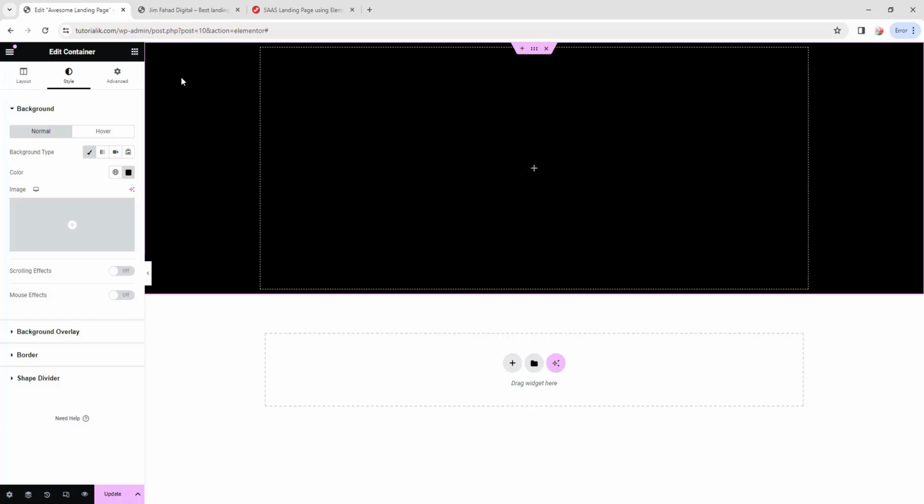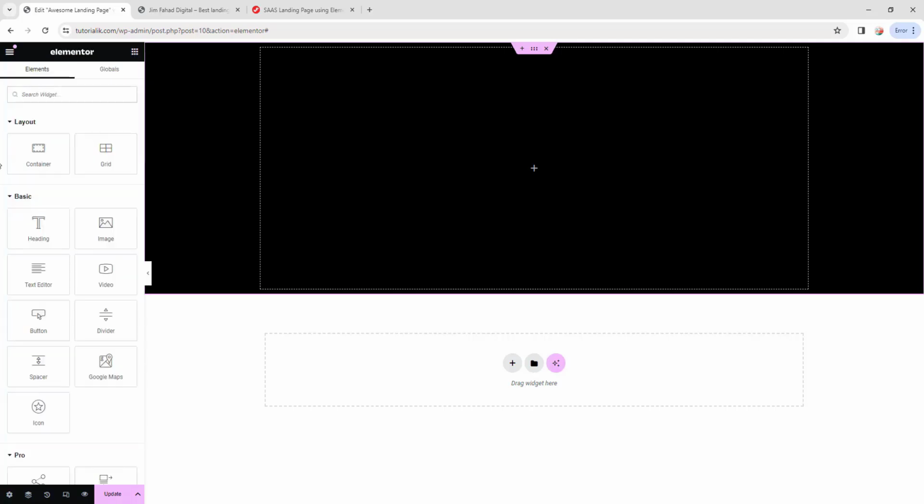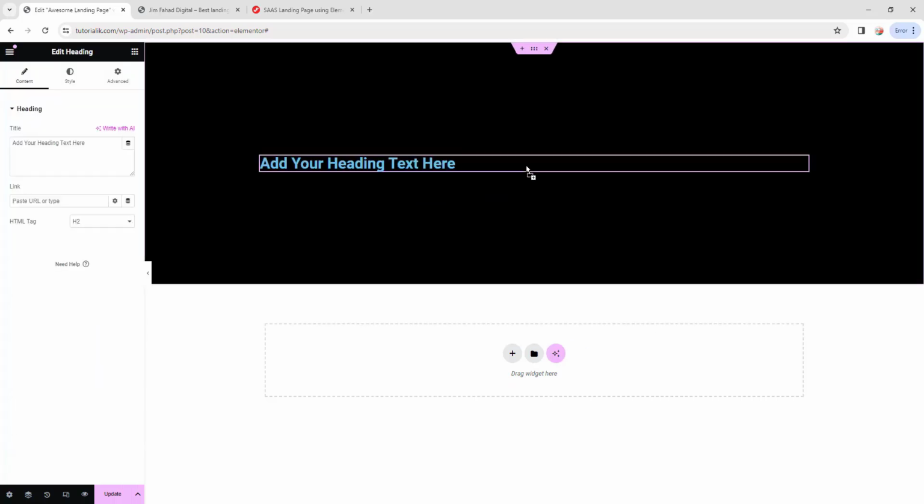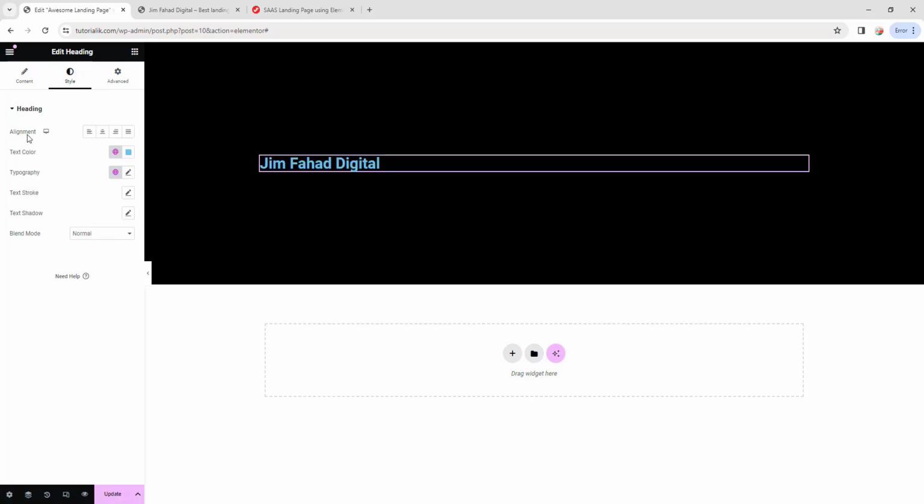So to add new items, you can click on this grid icon, and from here let's drag a heading. You can click on this heading or drag and drop this heading inside this box like this. And in here you can double click and change the text directly from here, or you can change the text from here in this field. Like I'm typing Jim Fahad Digital. Now under the style, we have alignment property here. We can align the item to left, center or right using this property. So I'm just gonna make it center.